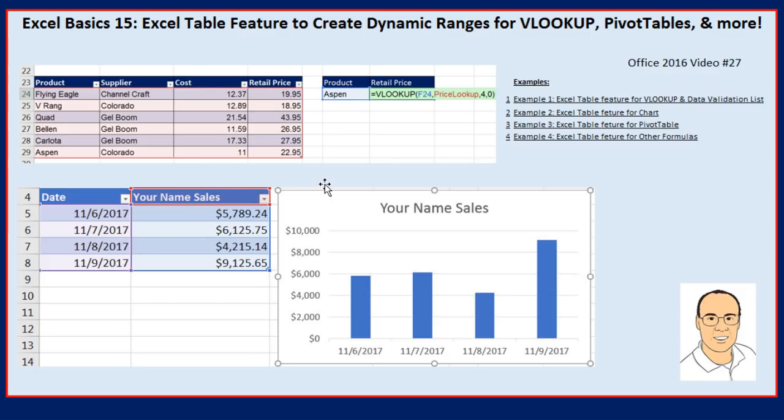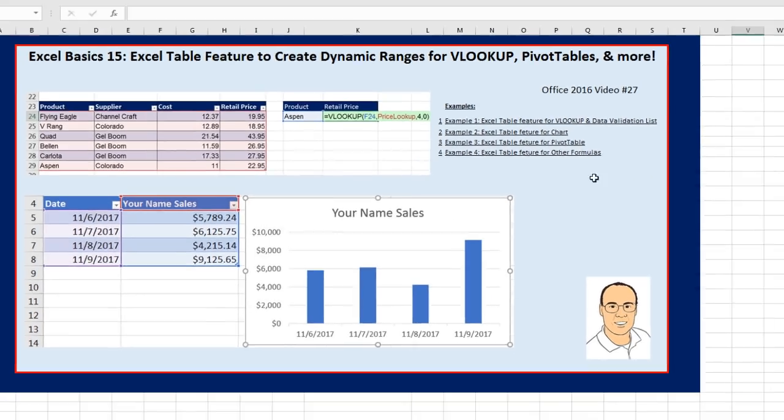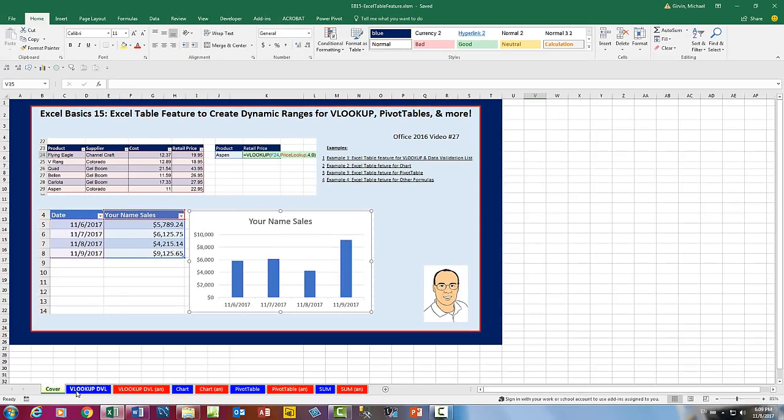Not only that, but if we create a chart for our daily sales, when I add a new record here with the new sales, instantly a new column will show up for our new sales. Here's our 4 examples. We're going to look at VLOOKUP, data validation, chart, pivot table, and other formulas using the Excel table feature. Now I want to go over to the sheet VLOOKUP DVL.